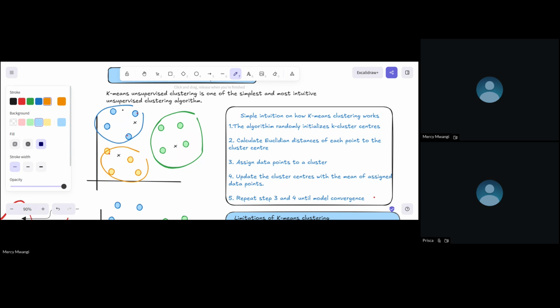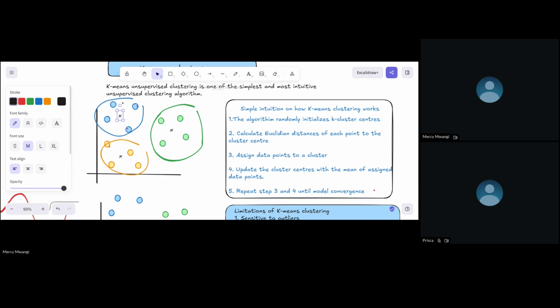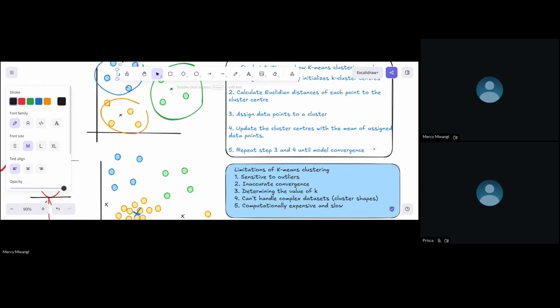Then it does the same thing. Now it adjusts the cluster center based on the mean of the data points. That's why it's called k-means. If we recalculate the cluster center, it's going to move this center somewhere there, this center somewhere there, and this center somewhere there. And eventually it moves the cluster center, does the whole reassigning of the data points over and over again until you reach a point of convergence.